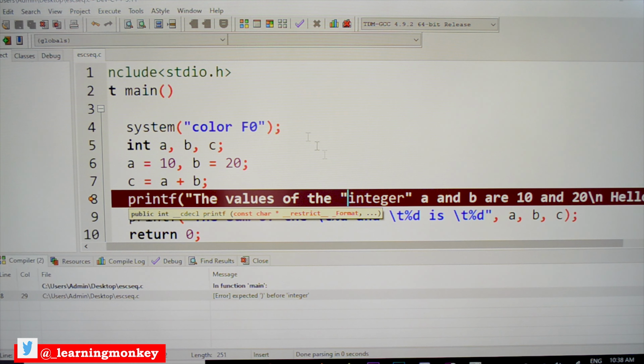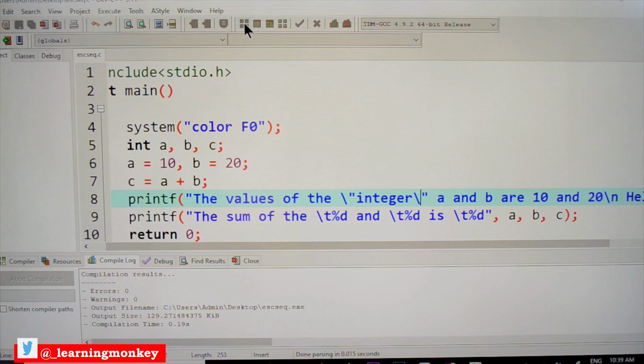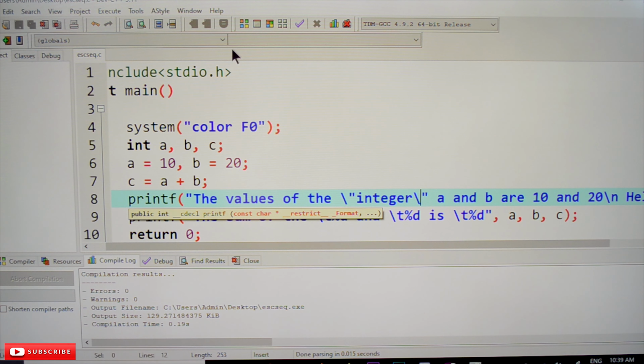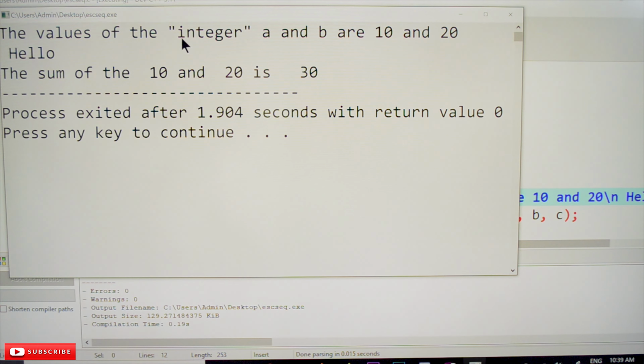So what we have to do is change this to backslash double quote. That is an escape sequence. Backslash double quotes means the double quotes will be considered as characters. See here, now there are no errors. Just compile and execute the program. So in the program, the double quotes are getting printed.